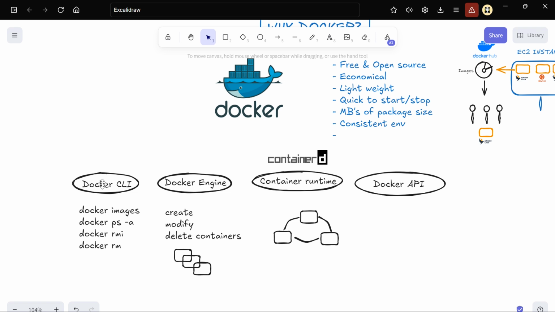So you have the CLI wherein you will be running the commands. This is the Docker engine, the software which is responsible for managing the containers. Container runtime is responsible for networking of the containers, container storage, etc. And Docker API is the interface using which you will be communicating with Docker.